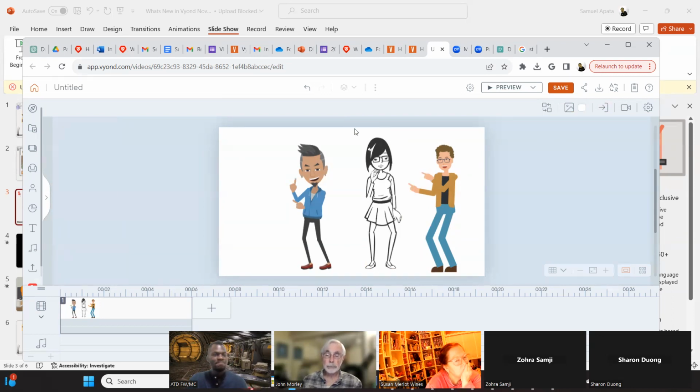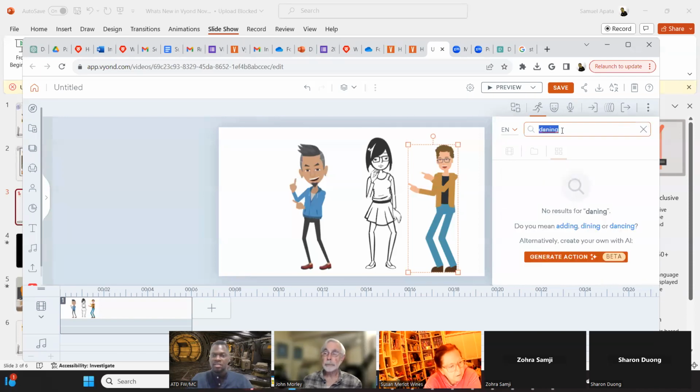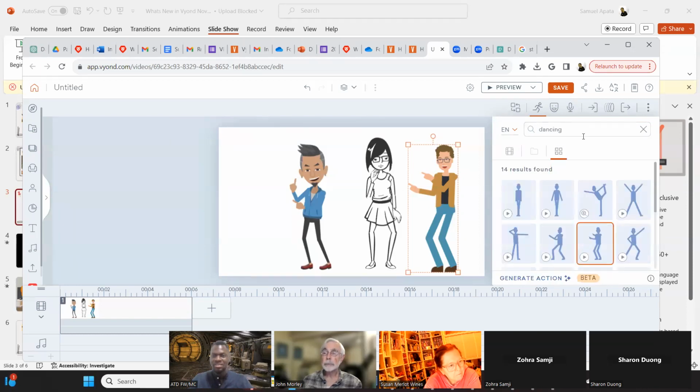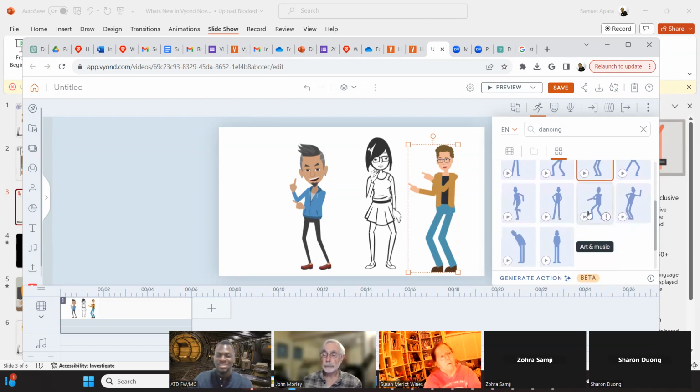And as far as the next feature, here's what Vyond used to look like. They used to be just a set of dance steps. So let's say you want to give them that action of dancing. This will be all you have to work with. And it's kind of limited in a way, where you only have 14 results. I mean, that's quite a lot, but there are more dance moves than just 14, right?